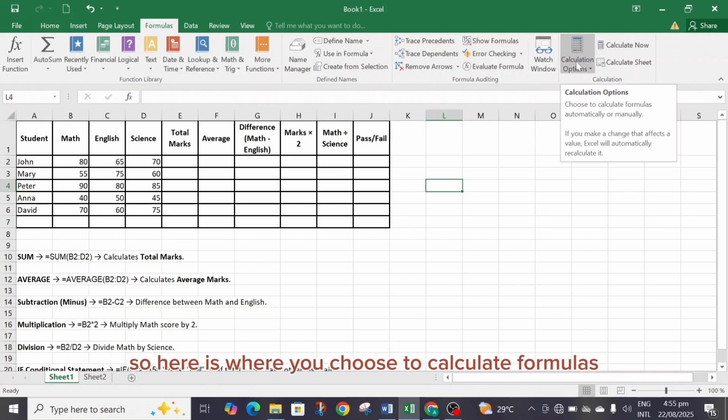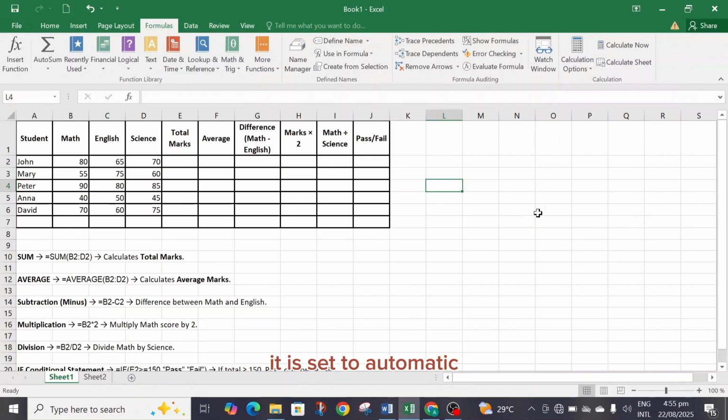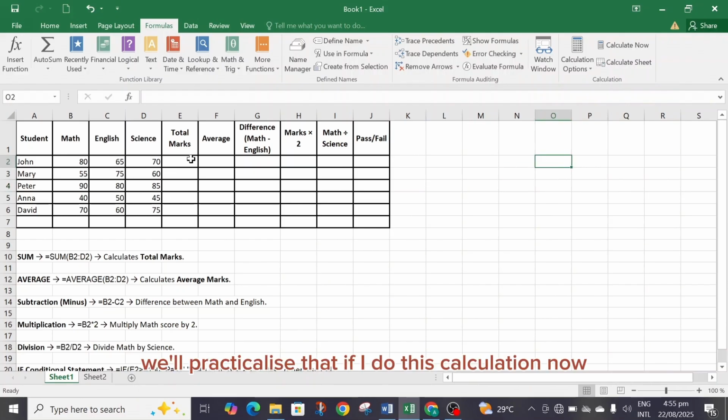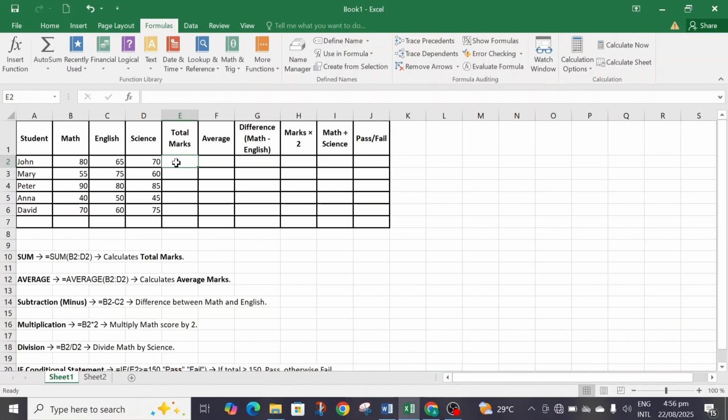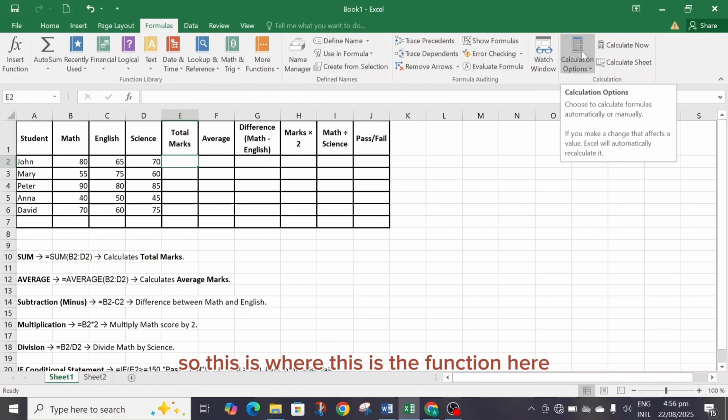Here is where you choose to calculate formulas automatically or manually. If you make a change that affects a value, Excel will automatically recalculate it. It is set to automatic, so if I do this calculation now, and it gave me 215 before, if I make any change here, it will automatically recalculate. So this is the function here.